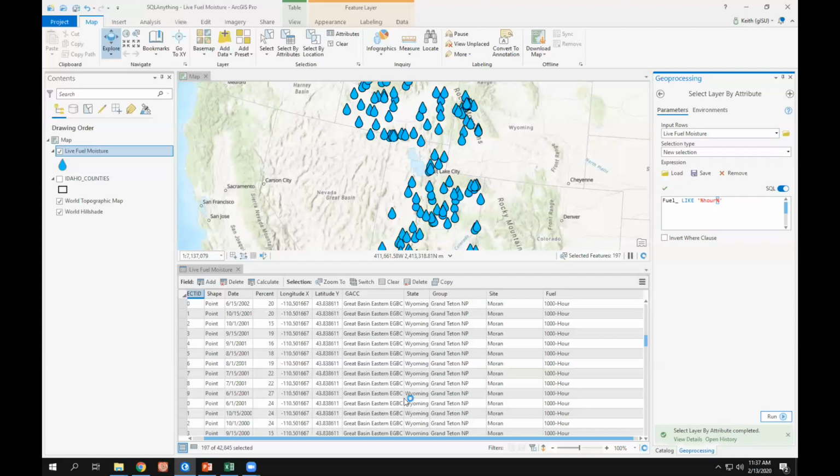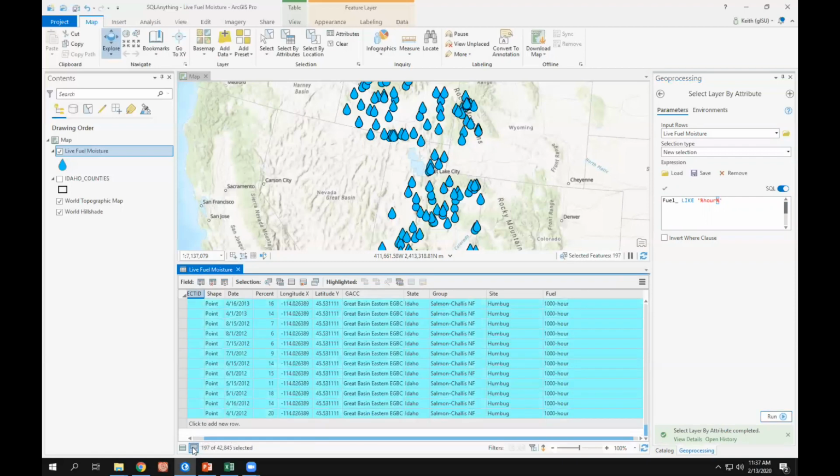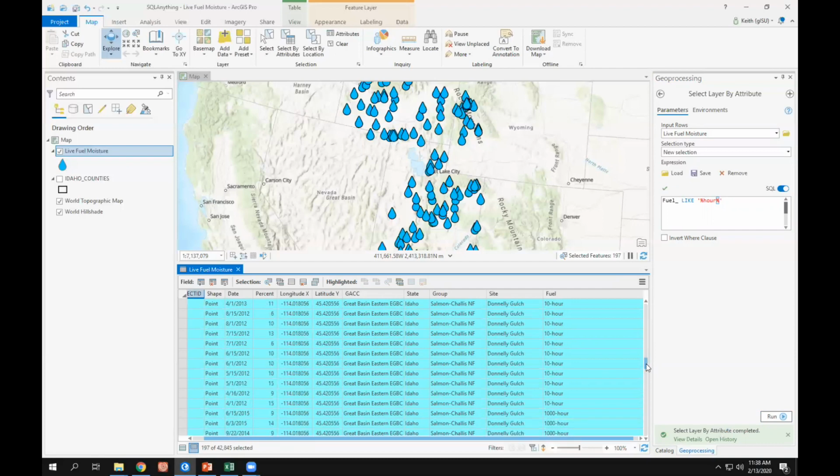And it is done. And what it found is we have, as you see here, now 197 records have been found for various different hour vegetation type samples. Bunch of 1,000-hour, 10-hour, and so on and so forth. So that's pretty cool. That's pretty good.